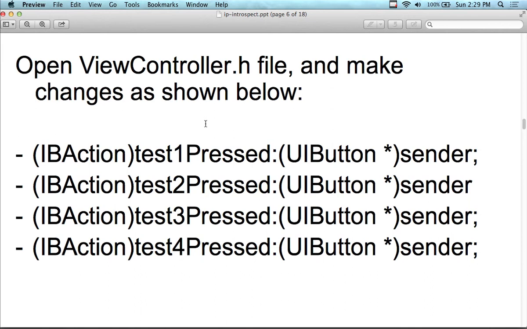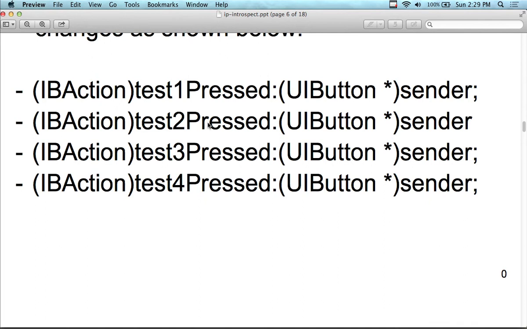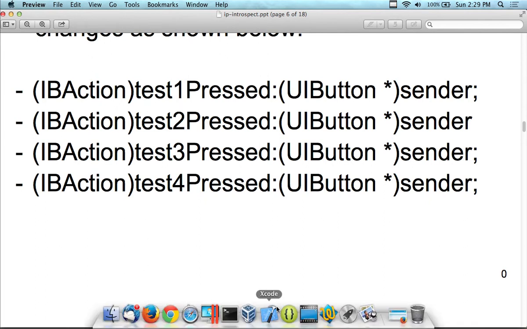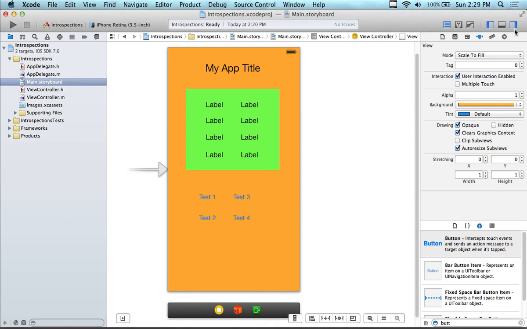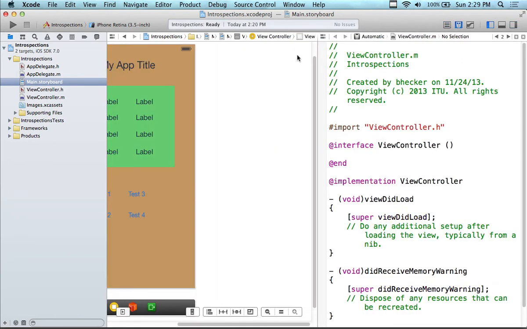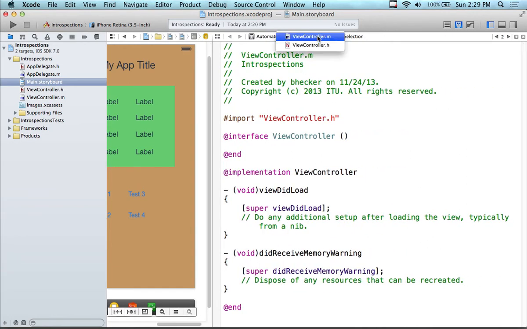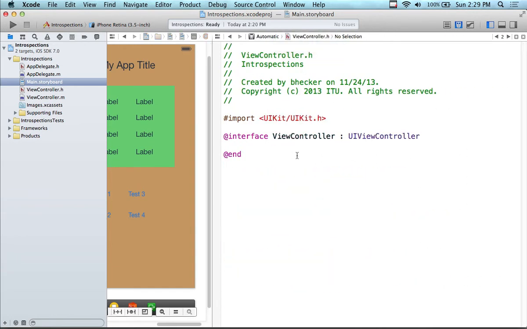So now we're going to wire the action events for each one of the buttons. And we're going to call them button 1 press, button 2 press, button 3 press, and button 4 pressed. You can call it anything you want actually. So click on my little tuxedo over there, switch over to my viewcontroller.h file and go ahead and drag and connect.